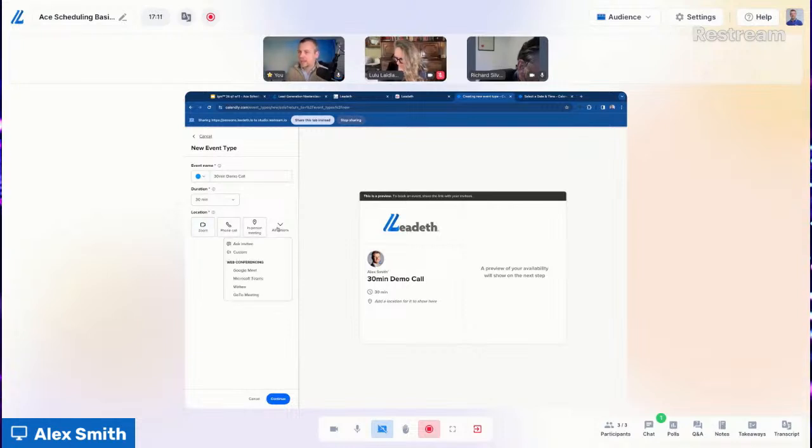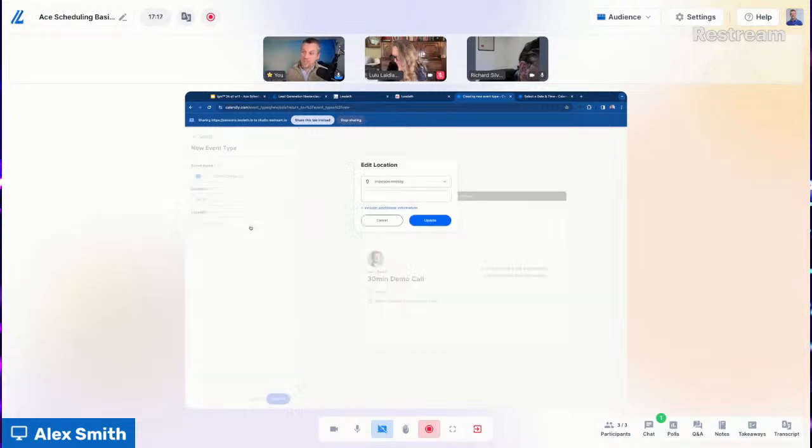So is it a Zoom meeting? Is it a phone call? Even if it's just always phone calls, you can schedule phone calls. Or it could be an in-person meeting. If it's an in-person meeting, you can actually choose in person and say, right, what's the location address? And you can basically get somebody to type in the location of where they want to meet you. Or you can go with a custom one and specify a custom location every time. So that's ask the invitee if you want them to choose where to meet you.